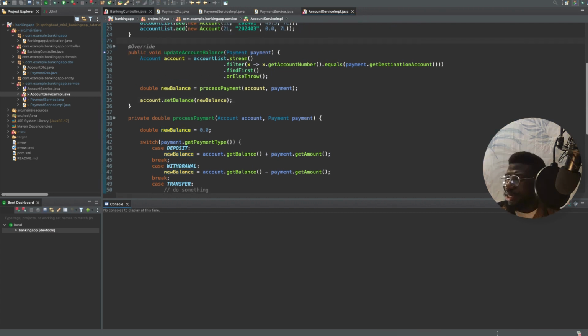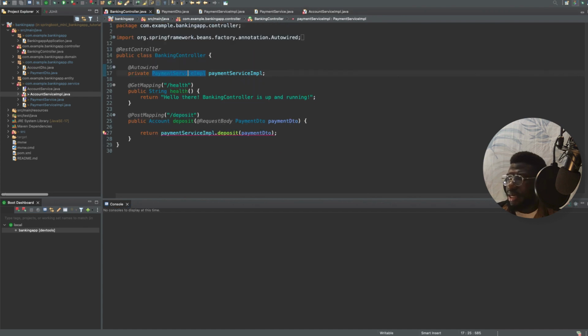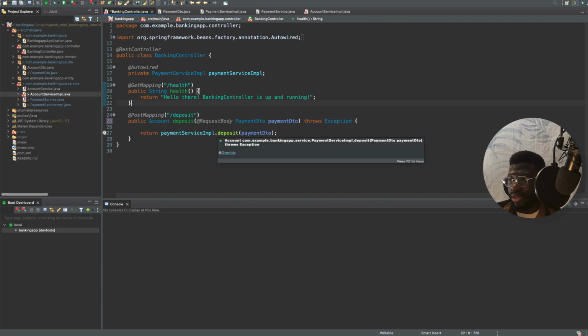So now there's a red squiggle in the banking controller class. So we just resolve this. It says add throws declaration. So let's just add that throws declaration. So it just gets that exception. The reason is the payment service implementation dot deposit function is throwing an exception. So we also need to be able to handle that exception here.